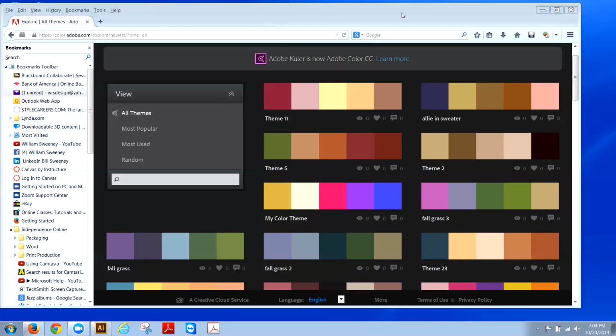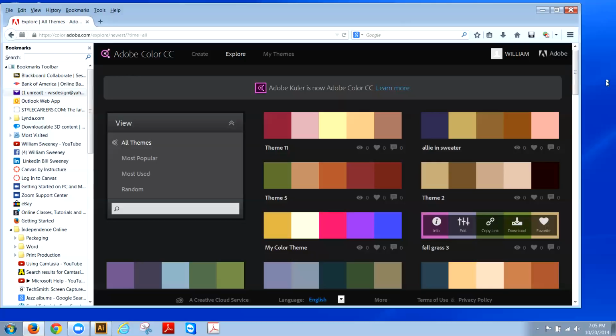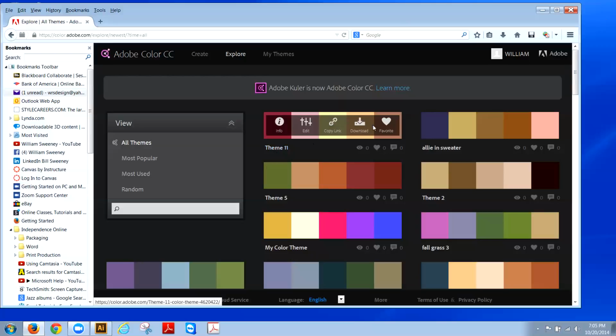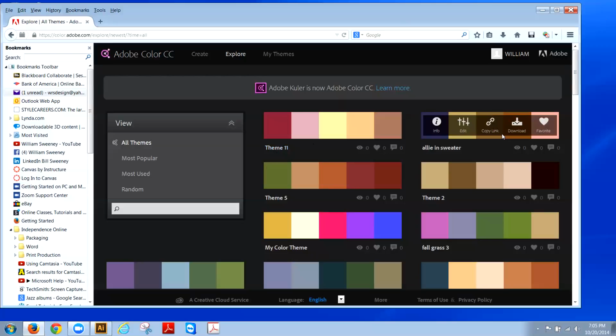What I've done and what I'm going to be doing later on tonight is I've actually saved a theme, and I'm going to show you how I take my theme and bring my theme into Adobe Illustrator. See, like for instance, right here, I'm looking at theme 11. Let's look at theme. I don't remember which one I did.